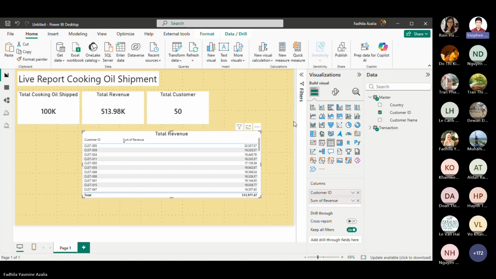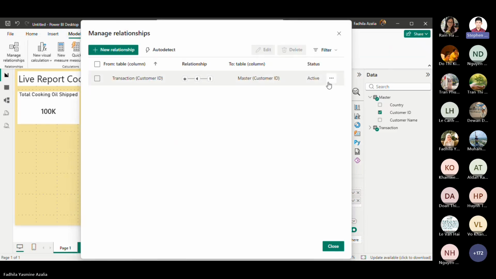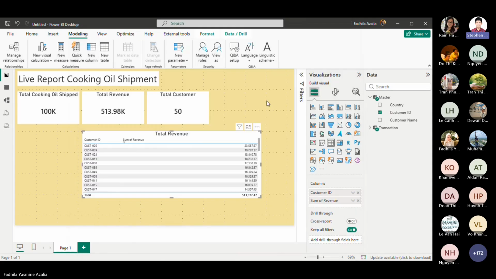Can you explain shortly about the managed relationship part? What is it for? Okay, so the managed relationship is useful when we are working with multiple data sources. So for this training instance, we have two sets of data. One is the master data and the other is the transaction data.